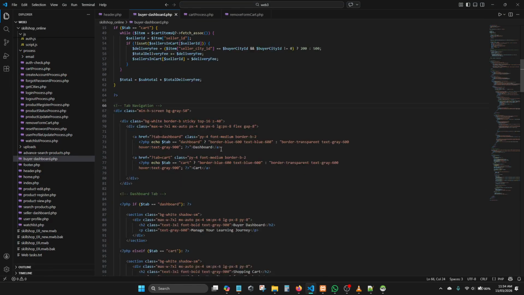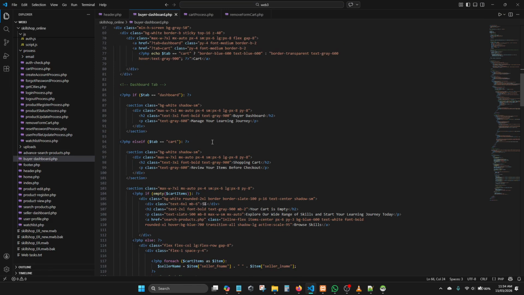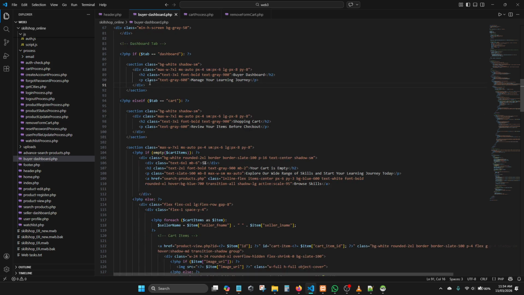Yeah, so that's it for that. Then let's look at the dashboard tab. There's nothing much, just a small section that is HTML and Tailwind CSS with an H2 tag and a paragraph tag. Then we come to the cart, similar top hero section, more rather.